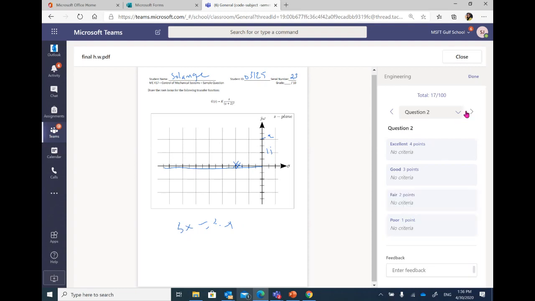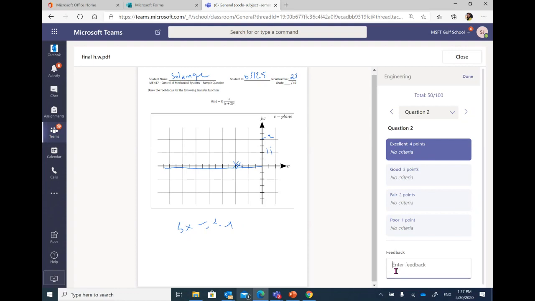I will go to question number 2, where he has, for example, to put the imaginary numbers, and he did it correct. I can write for him, good job. So I'm putting the criteria, and also I'm giving feedback for each and every question.